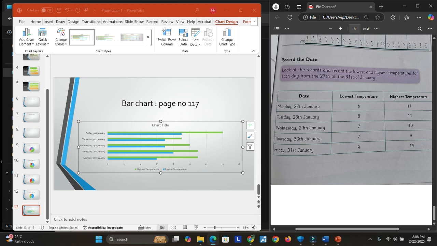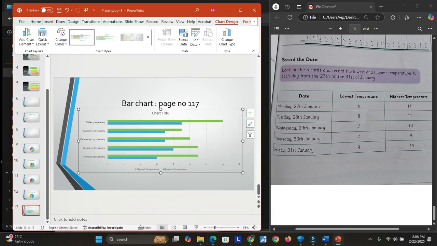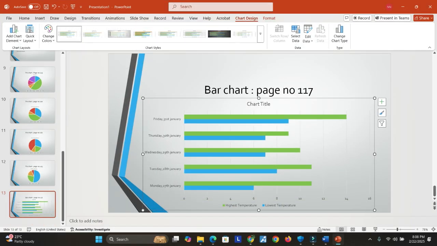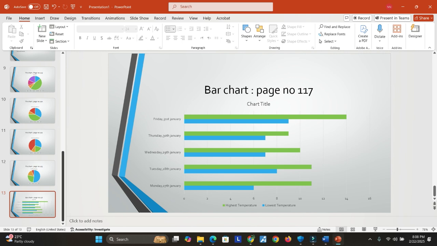Okay, now I can increase the size, like we already increased the size of the pie chart as well. You can also increase the size of the bar chart as well. That would be more visible. And we are done. All the projects have been completed.